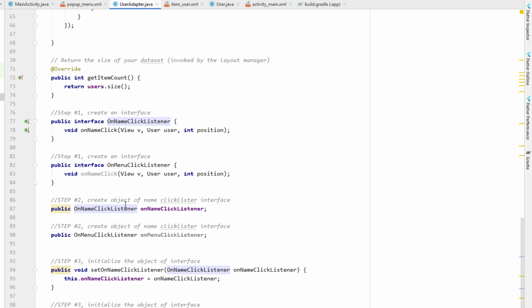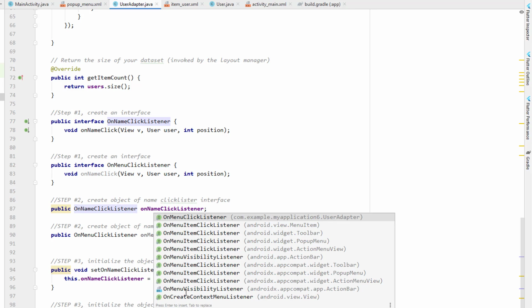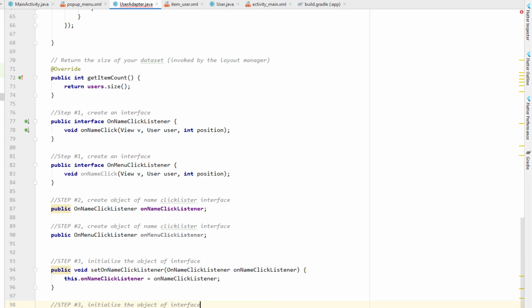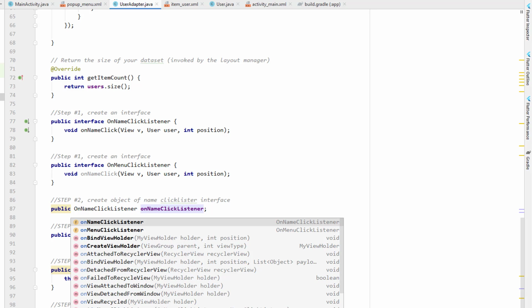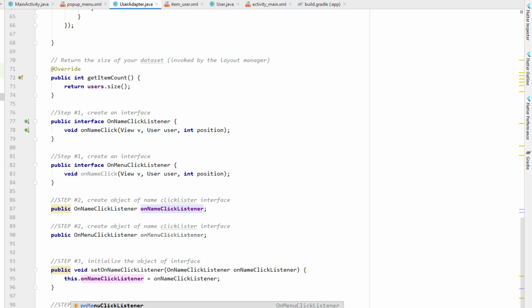And this one will receive on menu click listener, and then I'll also change this one to on menu click listener, and this one I'll equate to on menu click listener, and this is the one that we are referencing, and this one I'll also change to on menu click listener. After doing that, we're remaining with one more point to create a complete click listener.